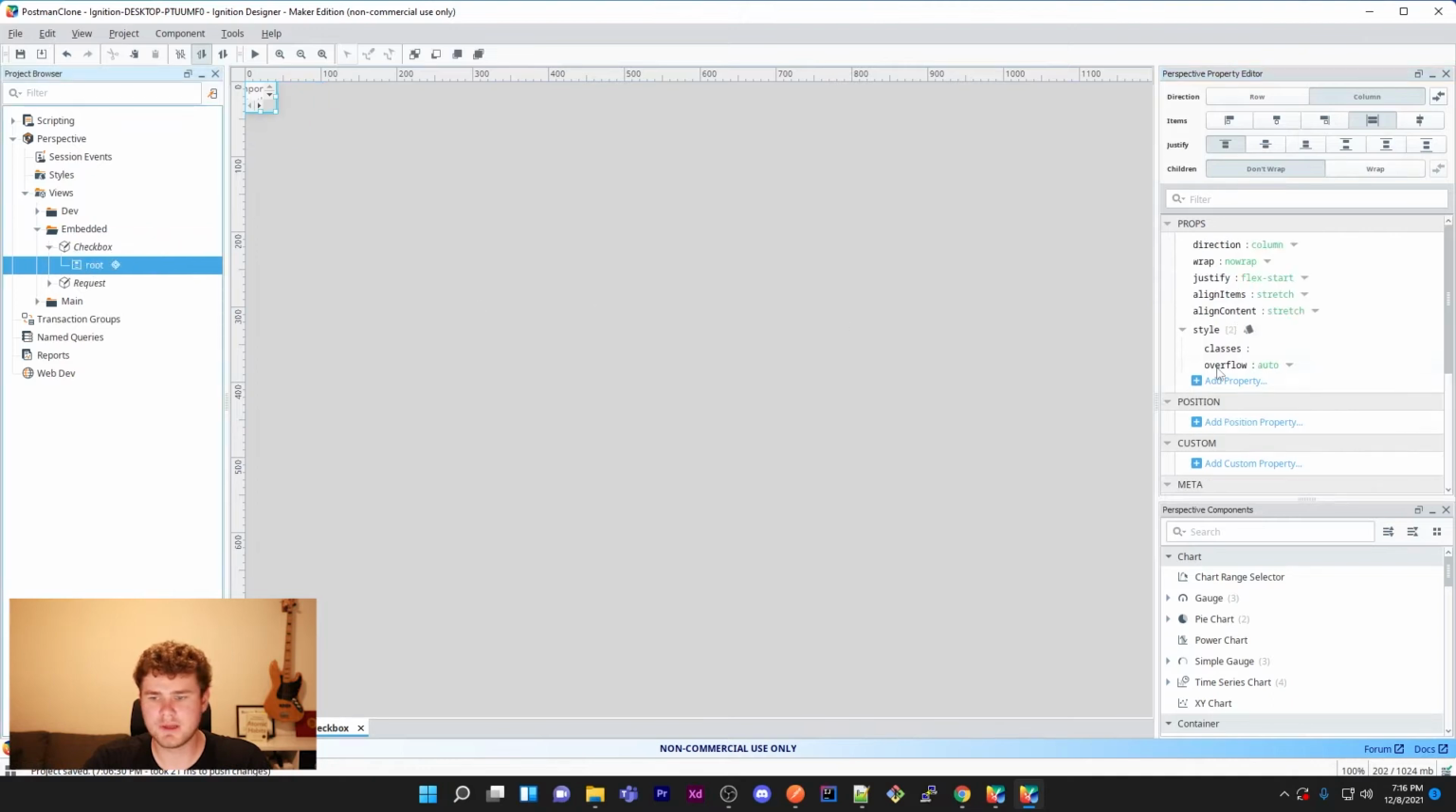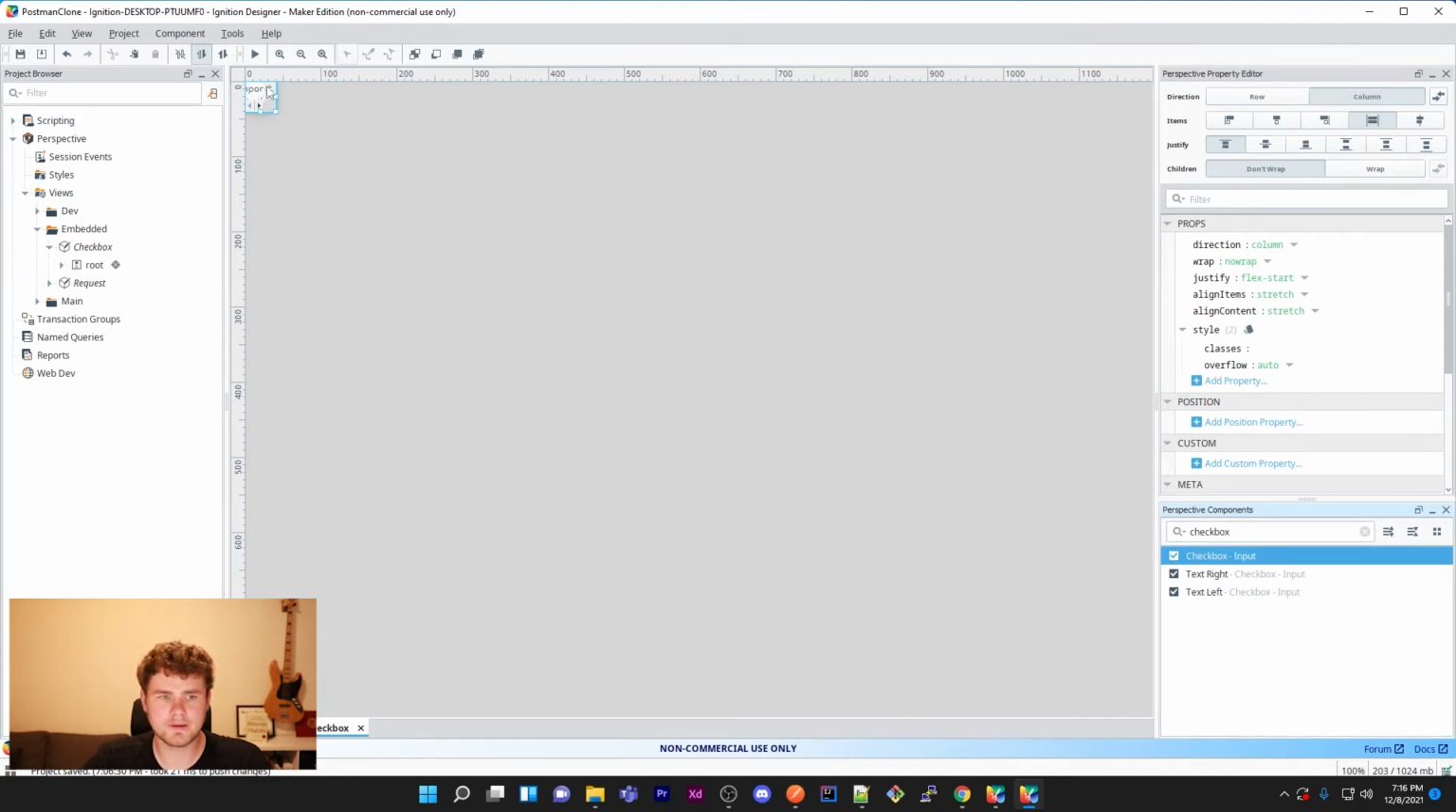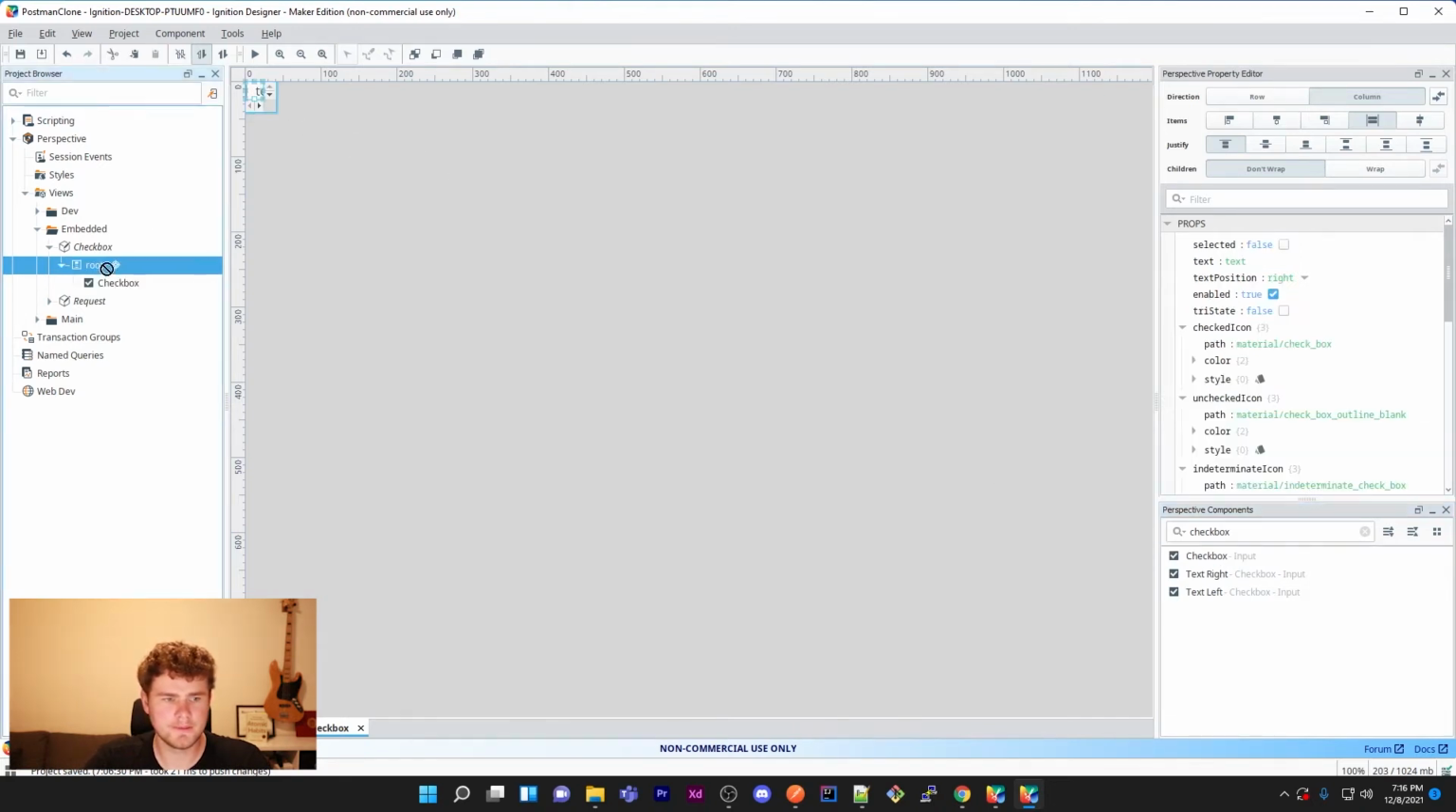And then in my container, I'm going to drag on a checkbox. Drag on to the container. Okay, and then I'll remove the text. So it's just a checkbox here. And then you can see it's just a regular checkbox.